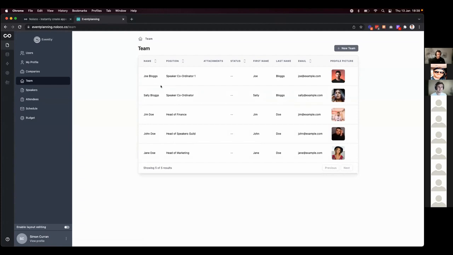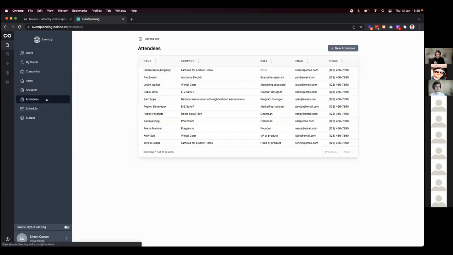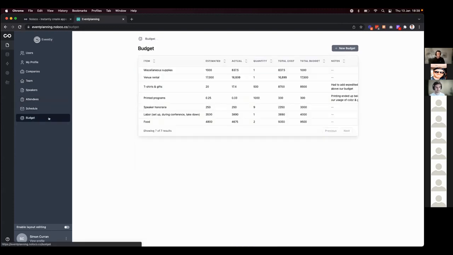And what we can see here in Noloco is that we've automatically created views around the different data that was in Airtable. So we have a view for the team, the speakers who are taking part in the event, a list of attendees, the schedule for the event, and the budget as well. So that's basically a lot of heavy lifting done for us. And now what we're going to do is update this to make it more user friendly and add in some workflows as well.